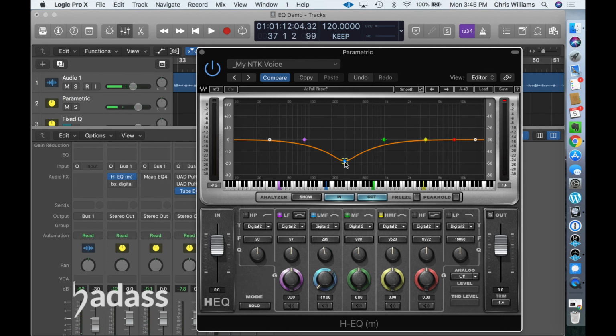It sounds like someone's plugging my nose, right? So this brings us to the next rule of equalization. When you're boosting, use the Q control to boost wide. Anywhere between, like in this case, 11 and 1 o'clock is decent.